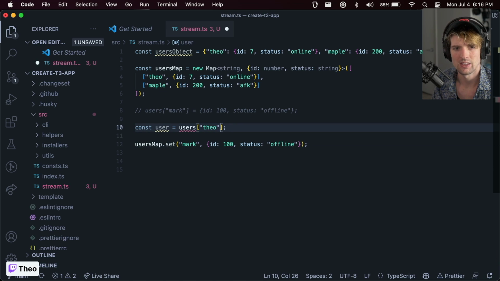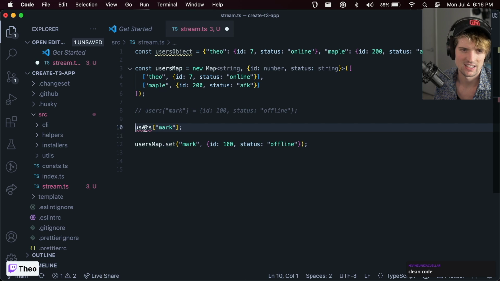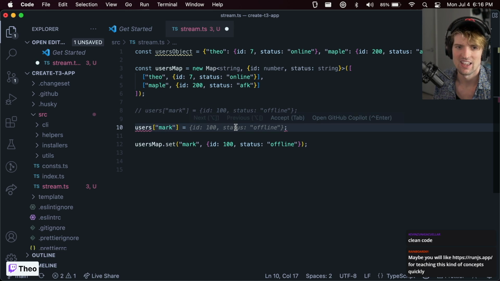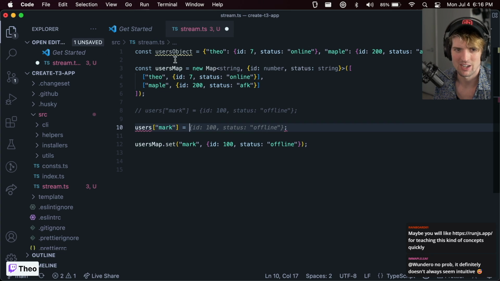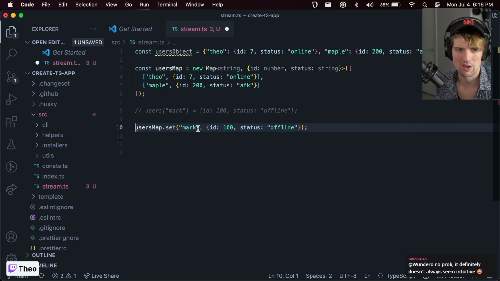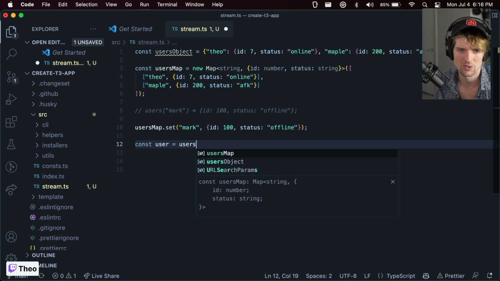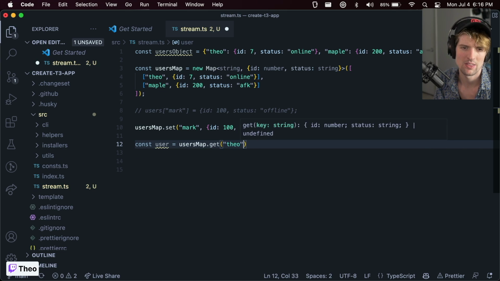Whereas with this example, I'd have to re-add that type back and I'm arbitrarily calling equals to add things to this object. It isn't what objects are built to do, to arbitrarily set and remove values like that. Maps have a much better optimized .set and .get. So const user equals usersMap.get Theo.